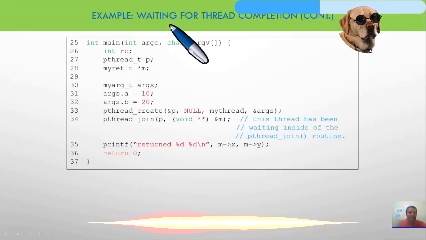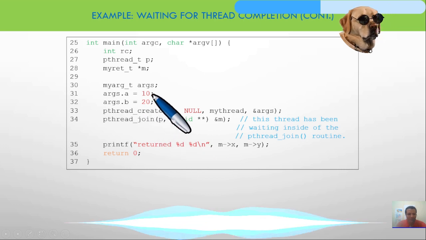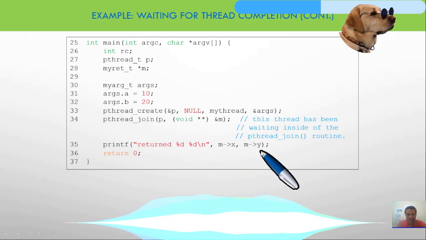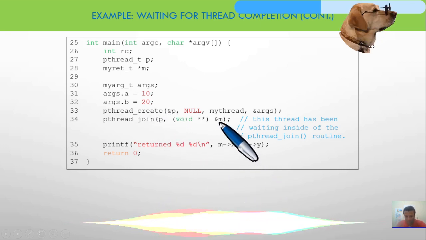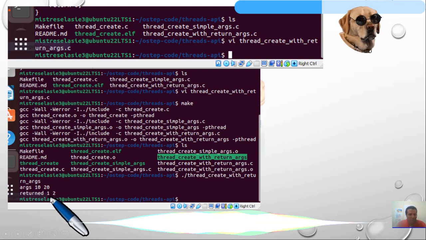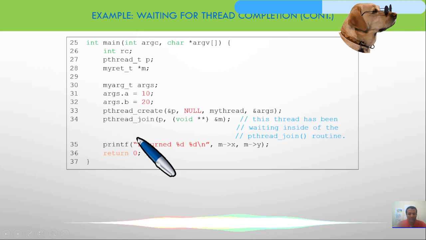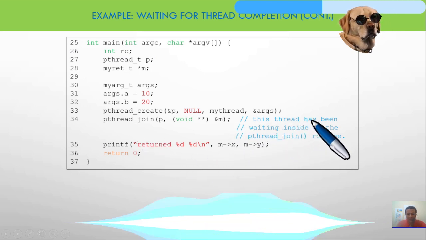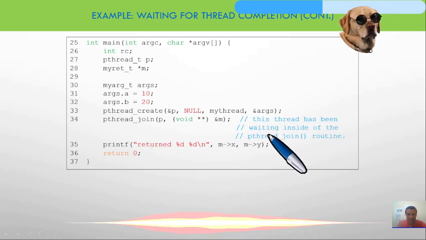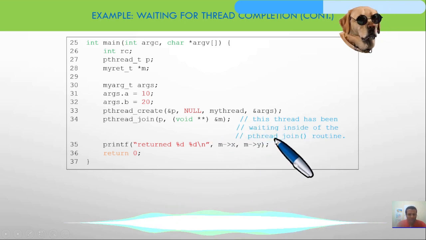So wait for thread compilation. This one we have seen already, the code. So 10 and 20 and x and y was returned, and x and y is 1 and 2. So as per our code, the return was 1 and 2, and the argument 10 and 20 was printed out. This thread has been waiting inside of the pthread_join routine.